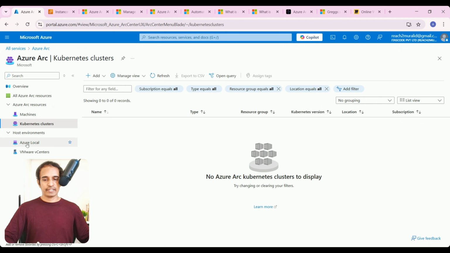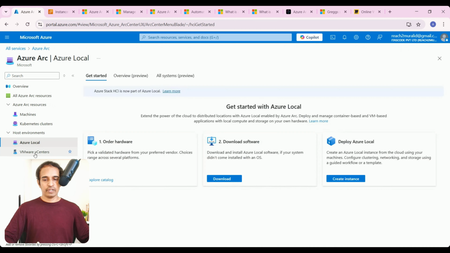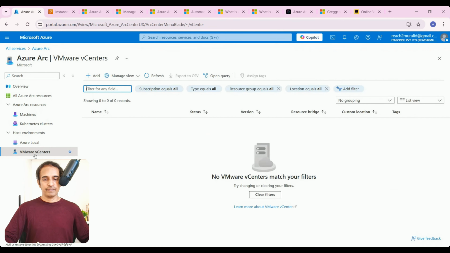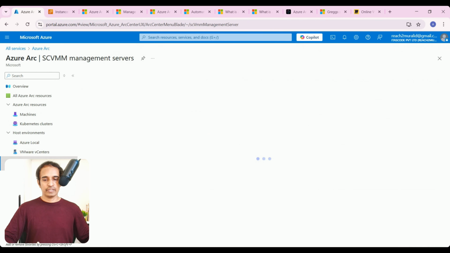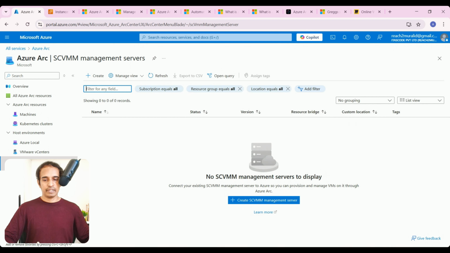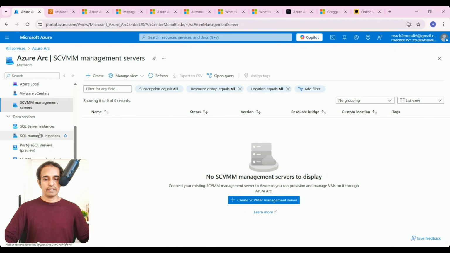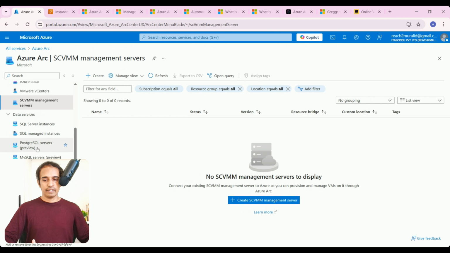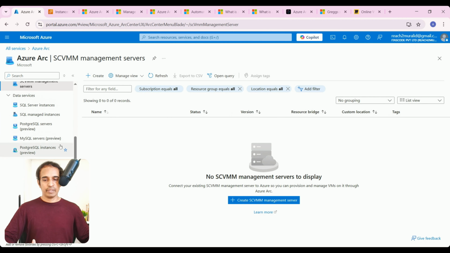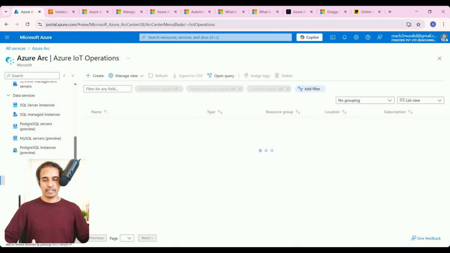Suppose if you are trying to accelerate your performance, you can go for Azure Local. Also, you can add your VMware vCenter servers. Also, you can see SCVM management servers also. Also, you can see data services, different data services. These are all things also you can add to your Azure Arc, right? And also just see IoT. Just now we observed, right? IoT operations. You can onboard all your IoT related environments with our Arc, right?